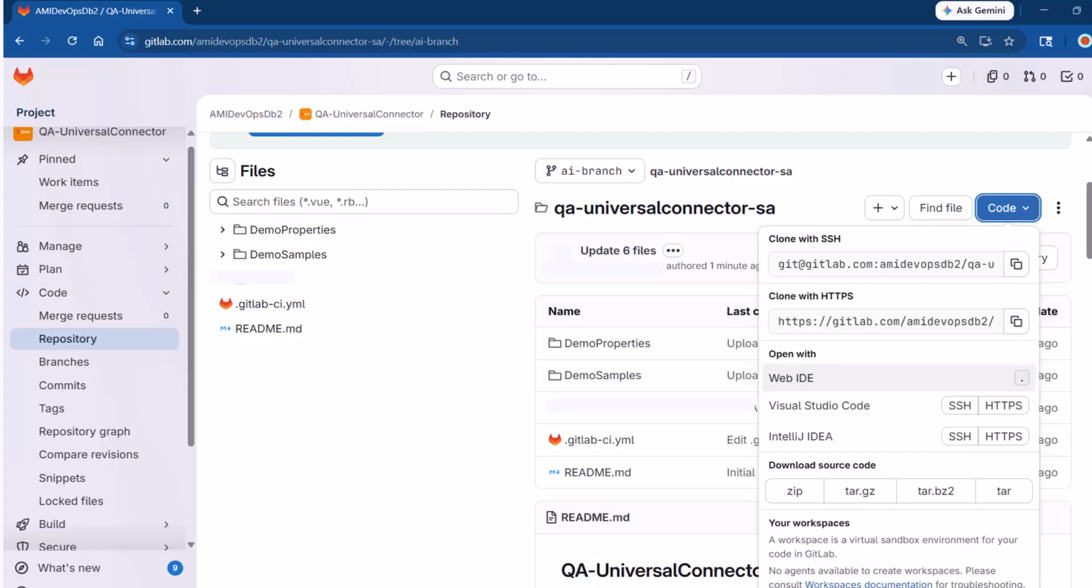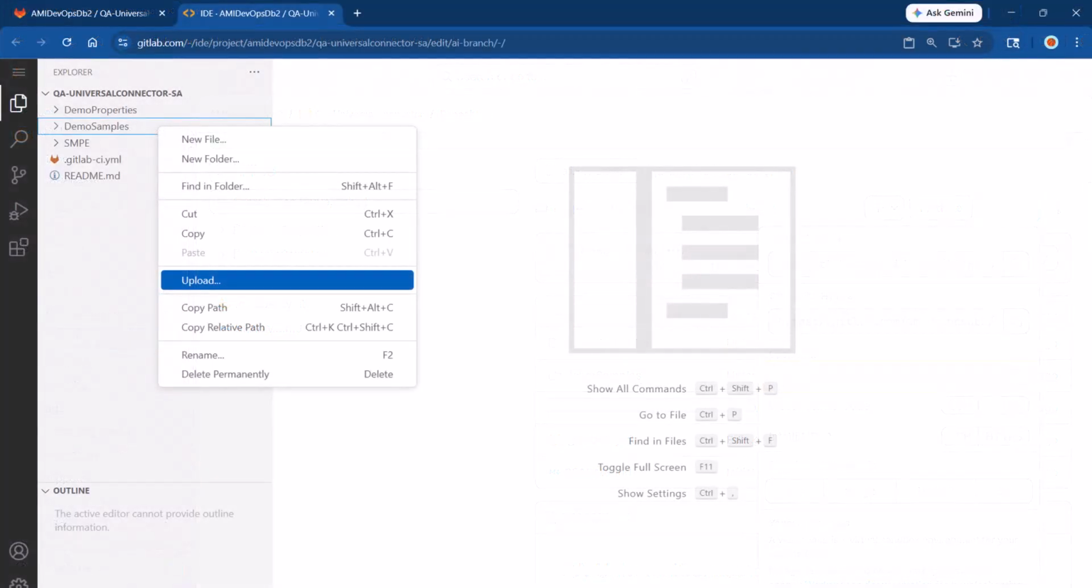To upload multiple sample configuration and pipeline files, open GitLab Web IDE. In your GitLab project, click the Code menu, and then select Web IDE. In a new browser tab, GitLab Web IDE opens. Select the Demo Samples folder, right-click it, and select Upload.